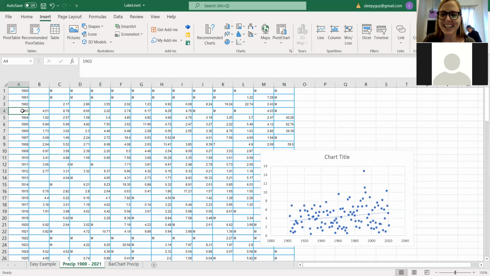This goes all the way back from 1900 to 2021, so it's a really complete data set. And I have some missing data that show up in here as M's. That's going to throw off Excel. Excel doesn't know what to do with M's.